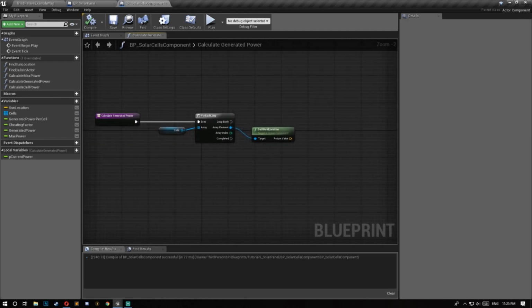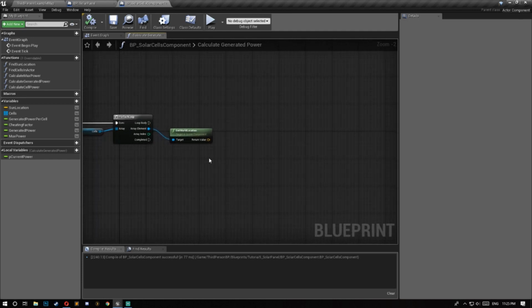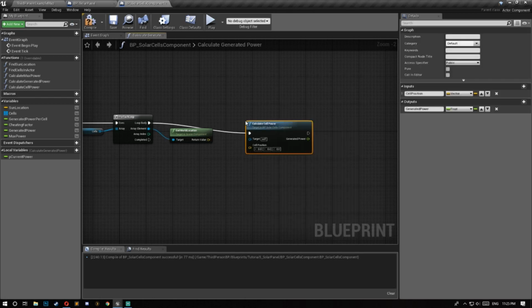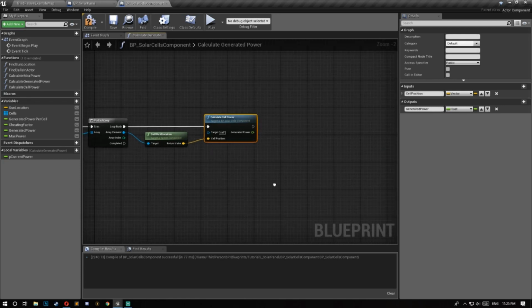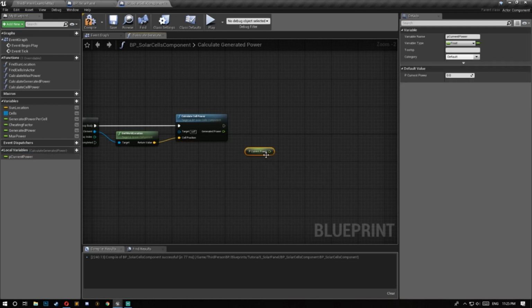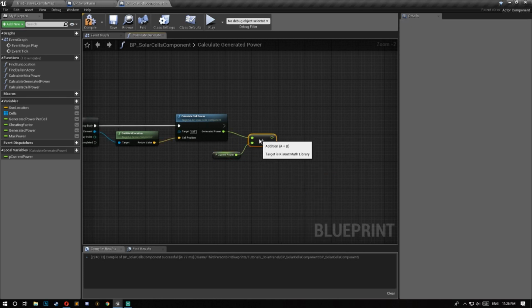Let's close this up. And we're back to the calculate generated power, the bigger one that goes through all the cells and calculates. So now that we have a way to calculate the cell power, I'm just going to call that function, calculate cell power, and this is the cell position, the world location of the cell that we just got. And I am going to increase the current power by the amount of power that was generated by this cell.